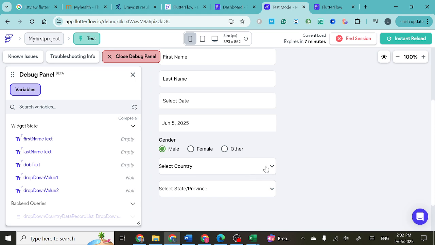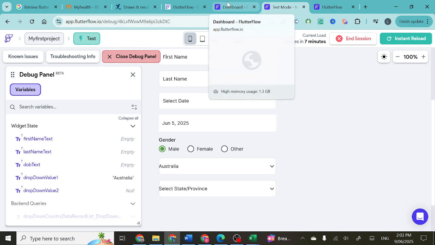Fantastic. Okay, the next one is we have our options, Australia and New Zealand. And for those particular options, that's what we want. And if we select that, then it appears in the drop-down, which is what we want to happen. Okay, so that's great. That works perfectly.